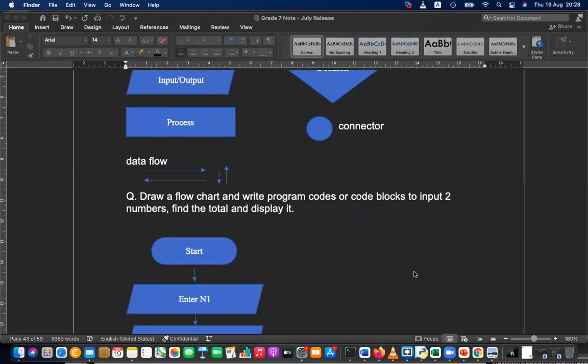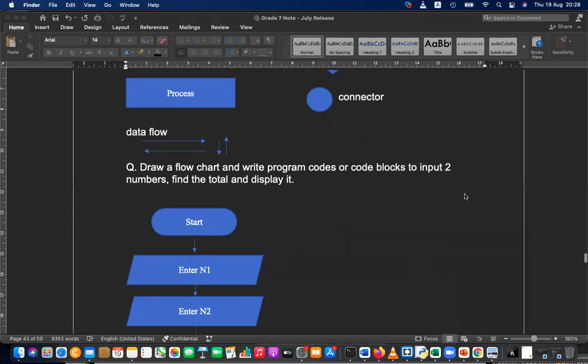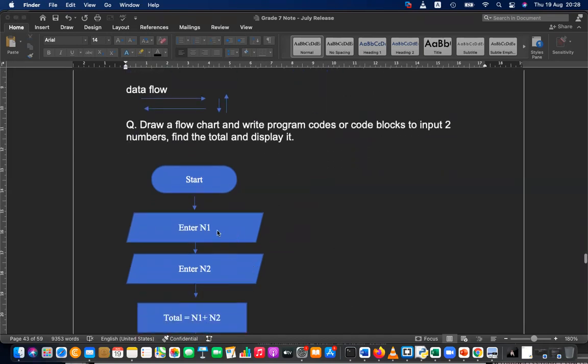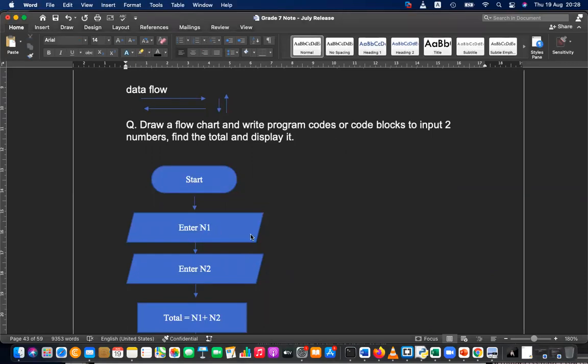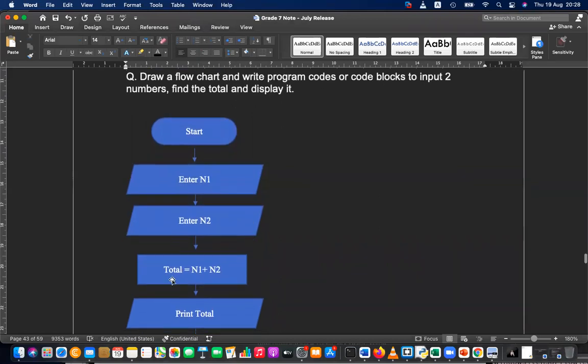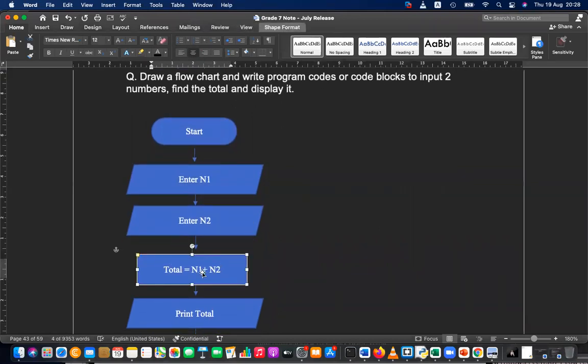Right. First of all, after starting, you have to enter number 1 because you need two numbers, right? So then enter number 2. So this can actually be integrated. Someone can write enter number 1, comma, number 2 both. Then after that, you have to add them. Actually, that is a process.